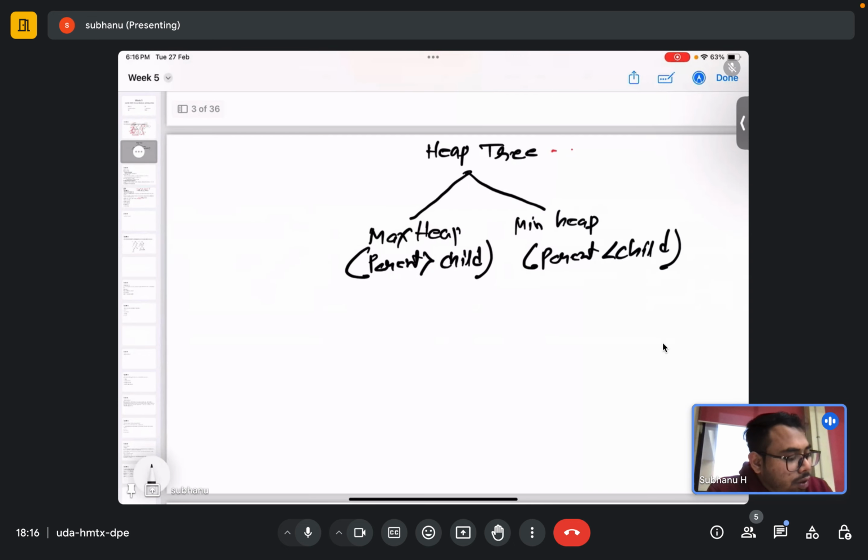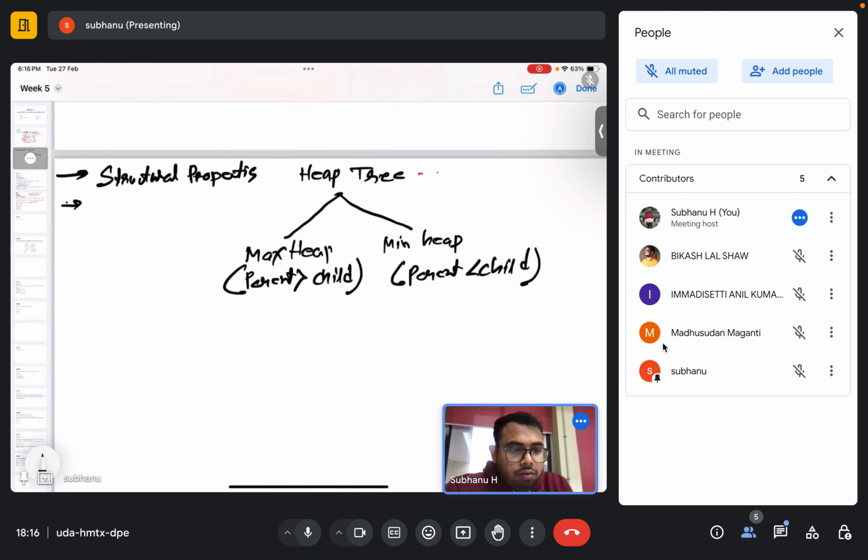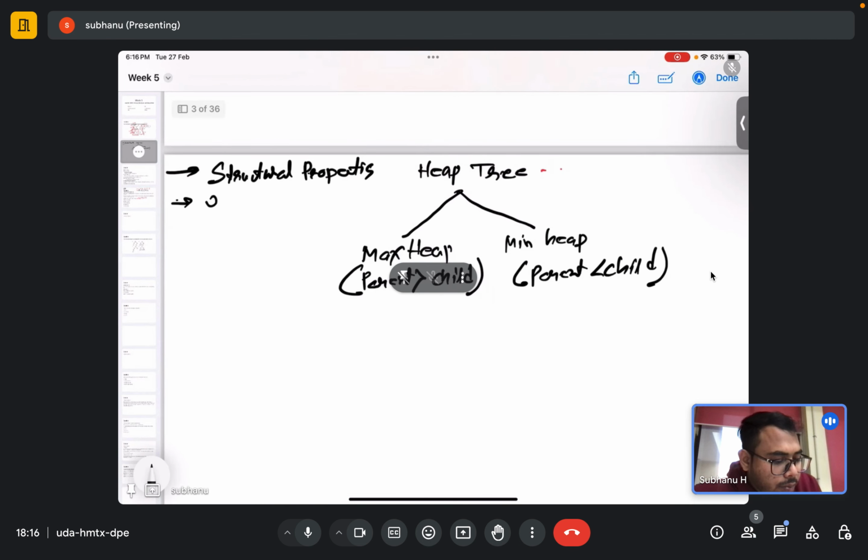So now, the heap property must follow two features. One is structural properties, and one is ordering properties. So these two properties should be followed for the heap. Now in a heap there are some operations. Now we will see how the operations work.